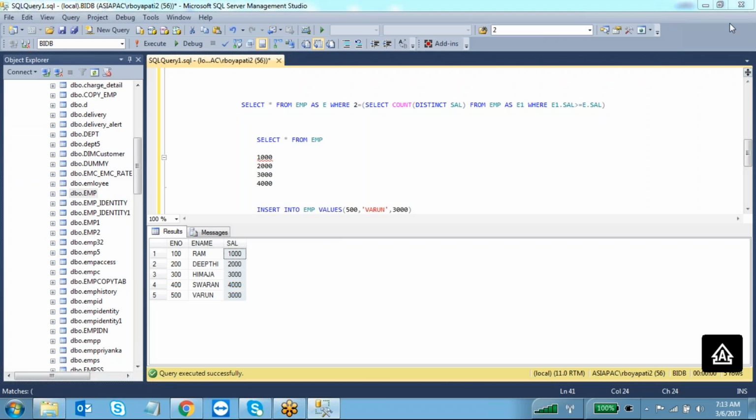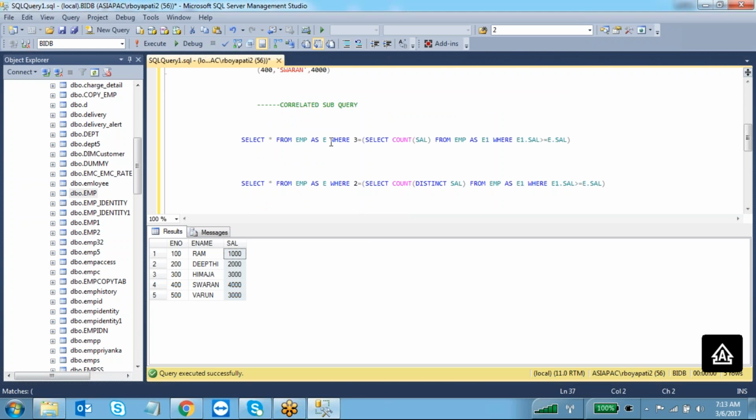Where we are writing the subquery, the place where we write a WHERE condition, we specify that it is a subquery.